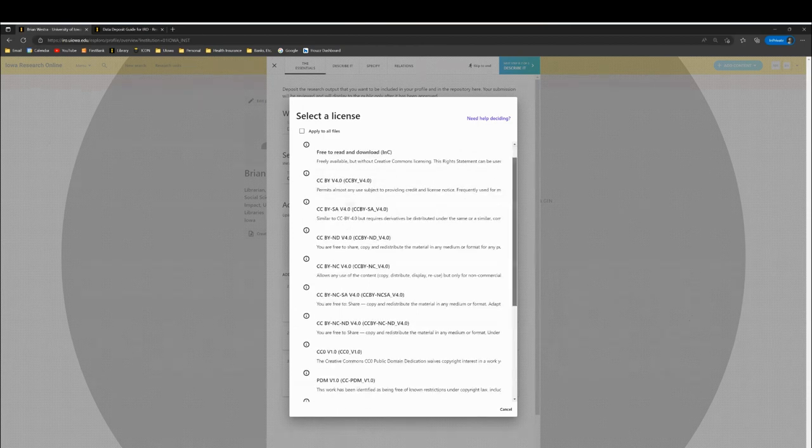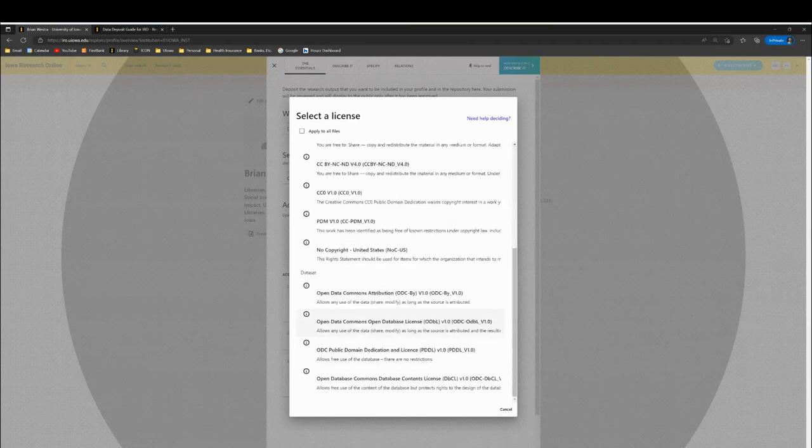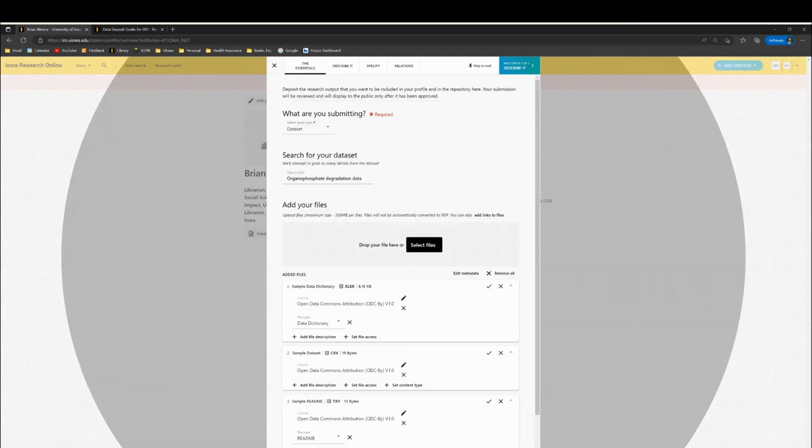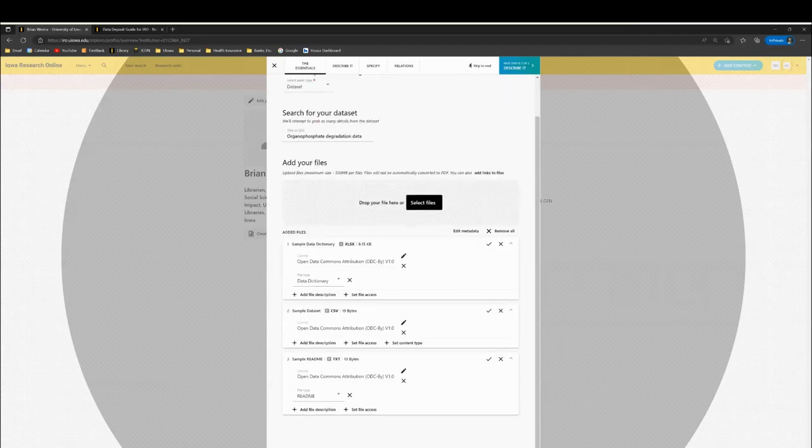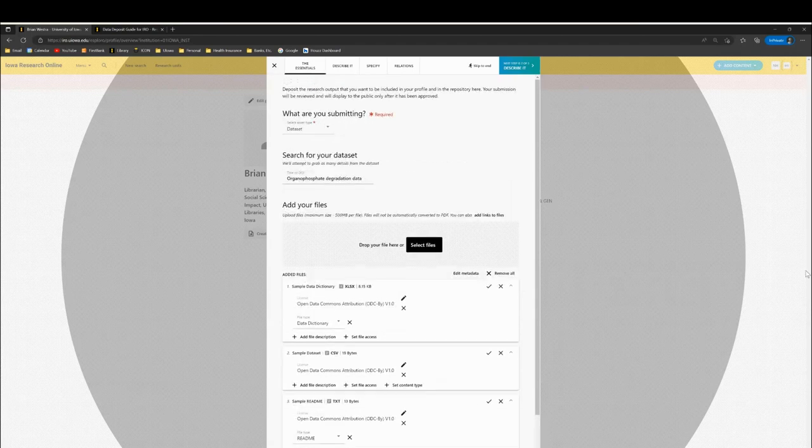Once you've chosen your data license type, you can choose Apply to all files if you would like the same type of license to be applied to all the files that you're uploading. In this case, I will do that. I'll click there, and then I'll choose Open Data Commons Attribution License. Now that we have set the content type and included a license, in the next video, we will discuss how to describe your data set.